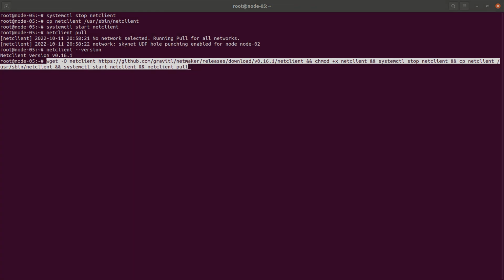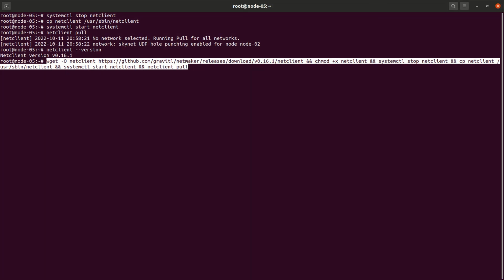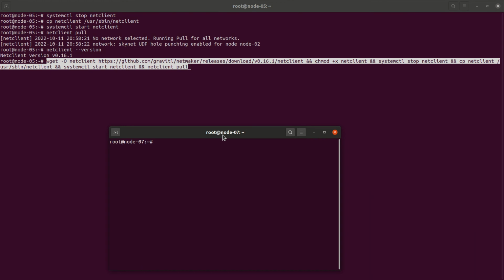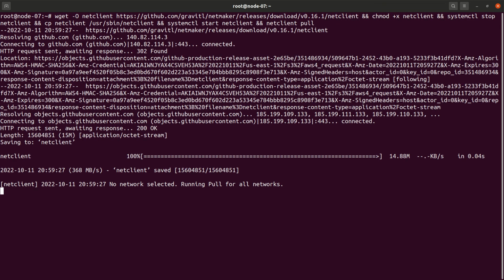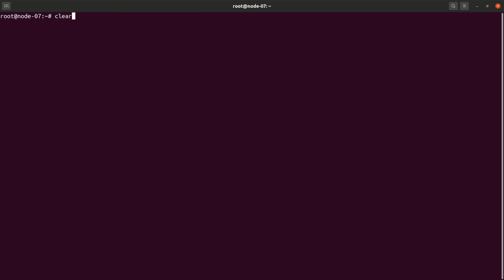Let's go over to our other clients. So I believe this is one of them. Hopefully it's not some other random machine. Currently on 0.16.0. Let's run that big old command. All right, grabbed it. Chmod x. Systemctl stop, copy, start, pull. And what's our version? There we go. All right, we've got one more in my network I need to update.